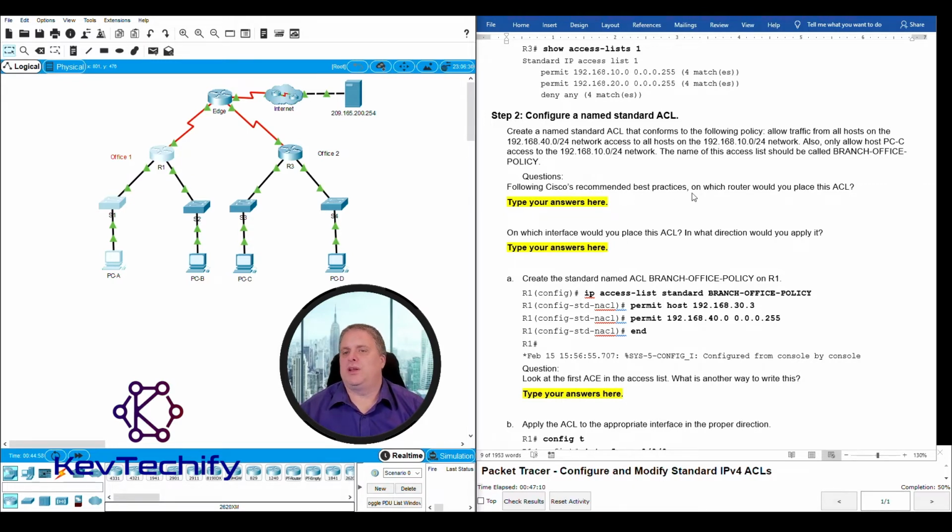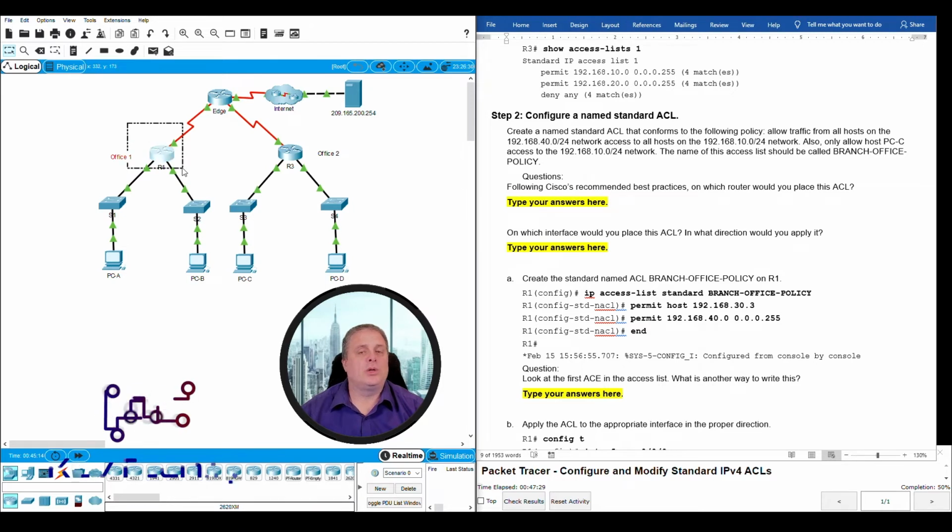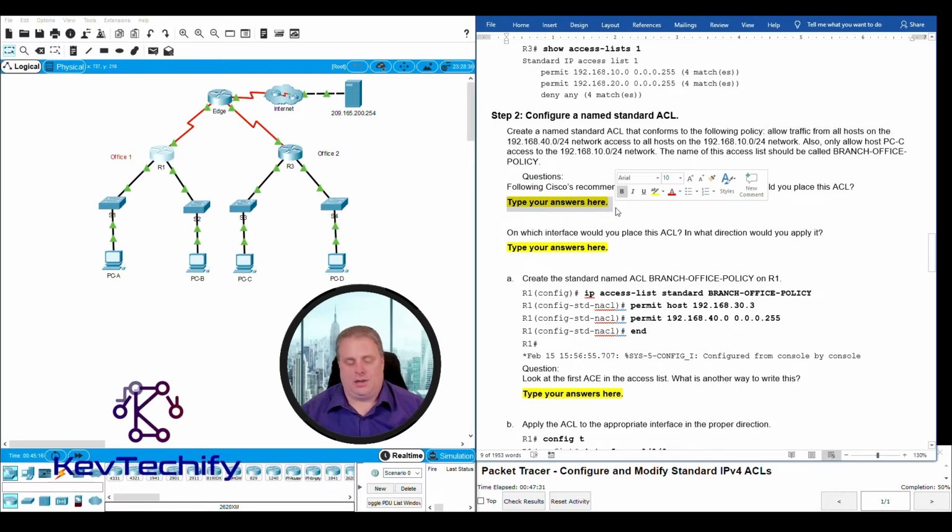Following Cisco's recommended best practices, on which router would you place this ACL? And so we're starting traffic over here from either the .40 network or PCC. So this is the source area, and we're destined for the .10 network. We want to place a standard ACL as close as we can to the destination. That means it would go here on R1. We have R1 here. On which interface would you place this access control list?